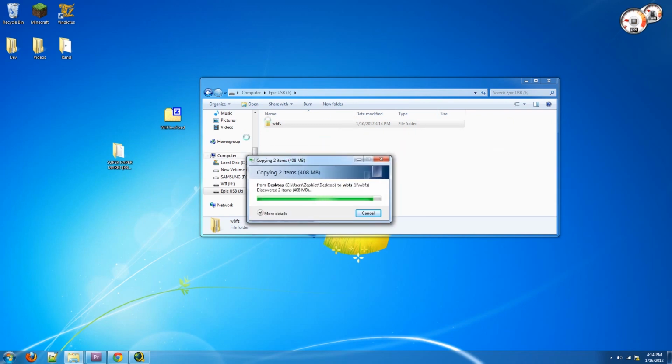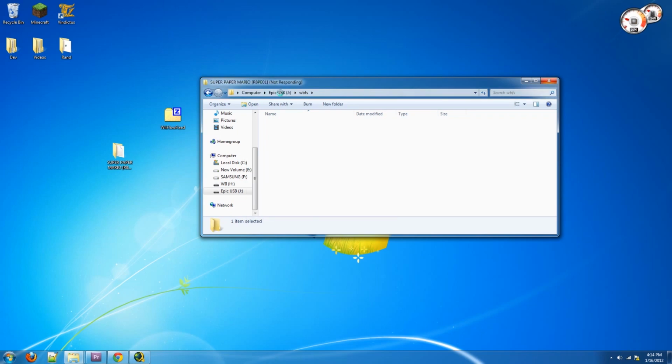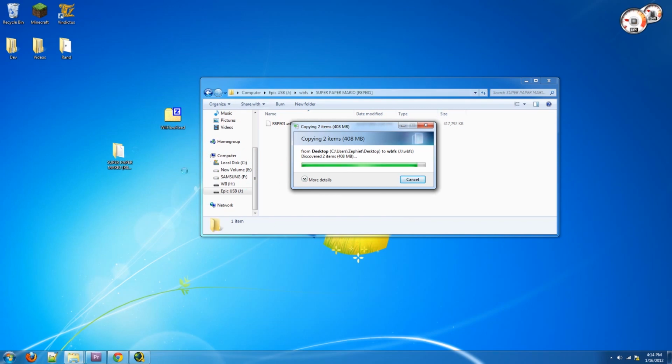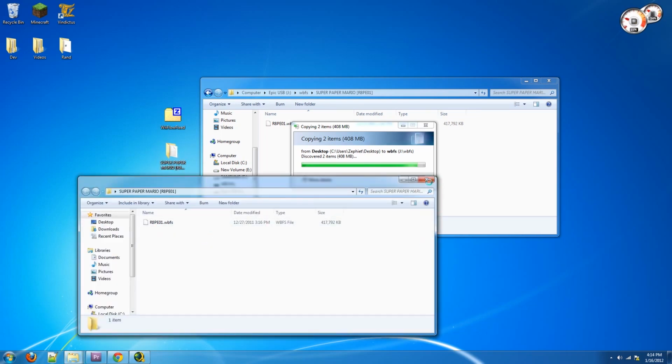And for some reason, this is taking forever. I don't know why. It should be done already. I'm using a low-speed 4GB USB stick, so unfortunately, it's not very fast at transferring. All right, well, that's going. I'm going to go ahead and show you where you can get these games from, because you probably don't have this game just on hand anywhere.